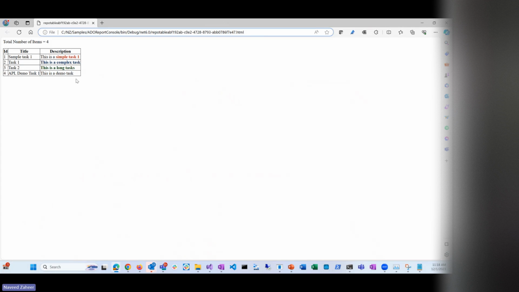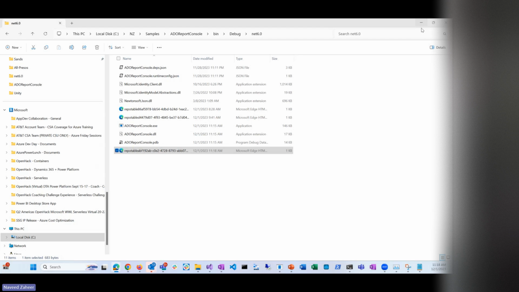Look at this. So this is the HTML that's been generated. The point is not how the HTML looks, but how simply we just used the service principal from a command line app to generate it. So that's one way of doing it.